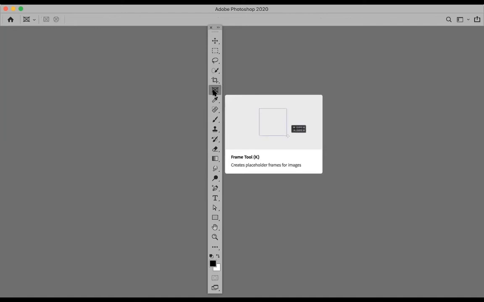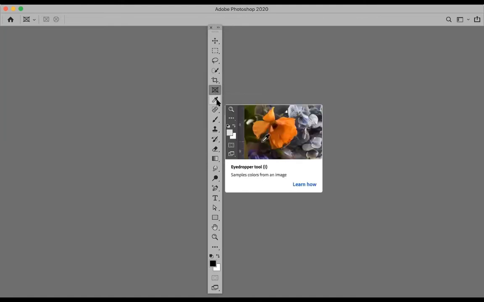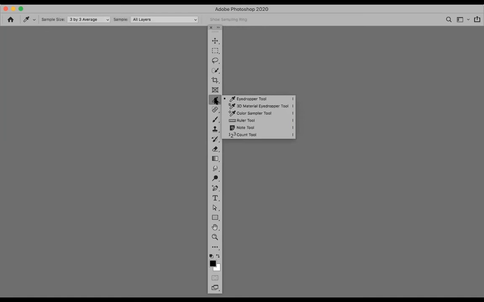The frame tool I've never used. It's kind of like just creating a placeholder, as it says there, and it shows you how to use it. The eyedropper tool, I don't use that anymore, because when I'm in my brush tool, if I need a color sampled, I just hit Alt or Option, and it selects the color that I'm tapping on. The ruler tool I haven't used. Note tool, if you're sending a PSD file to somebody, you can attach a note to it, and it'll show up in their sample of it, but it won't show up in the printing.